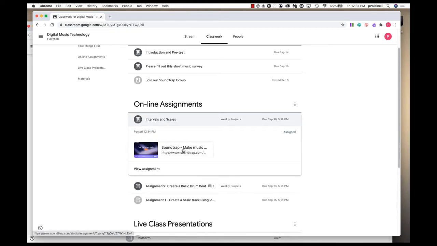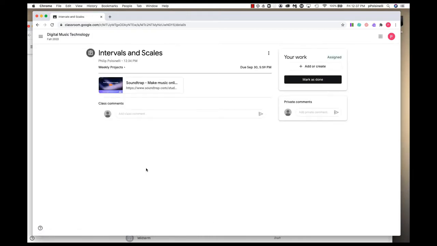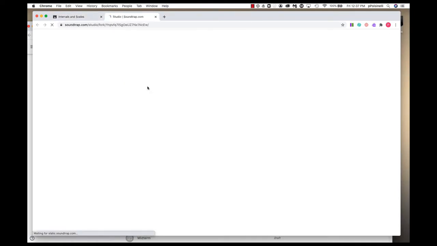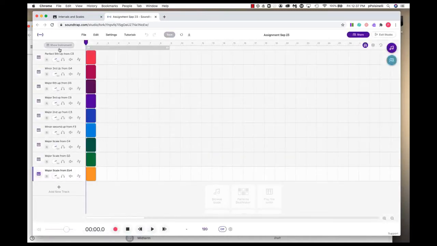And make sure that you go to View Assignment and go to the actual Soundtrap file rather than creating one in Soundtrap to do this. Okay, so I've already created one for you. It's vital that you do it with this one because I'll show you in a minute, because I have the questions for the assignment over here in the track names.